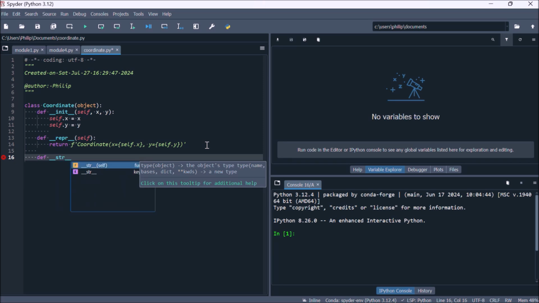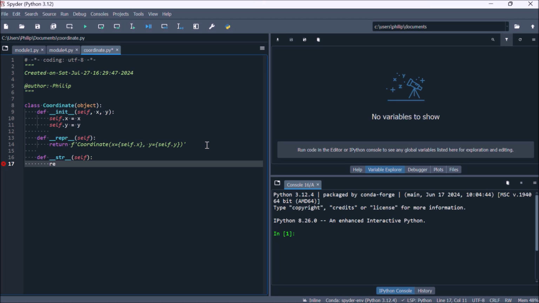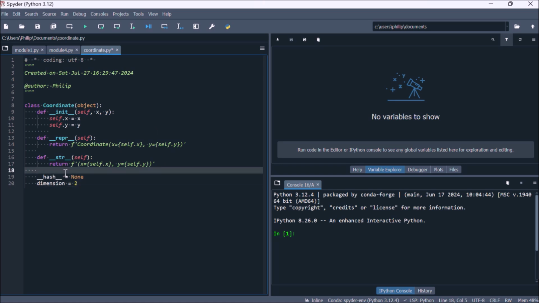And now we can go for the informal string representation. So the informal string representation will once again return a string. And in this case, we can make the string look more similar to how it does in mathematics. Once again, we can use a formatted string, and we're going to want to insert these attributes. And now I'm going to add the attribute hash and assign it to none. This essentially means that the coordinate is going to be mutable. And I can add an attribute dimension and assign this to 2, just indicating that this is a 2D coordinate.